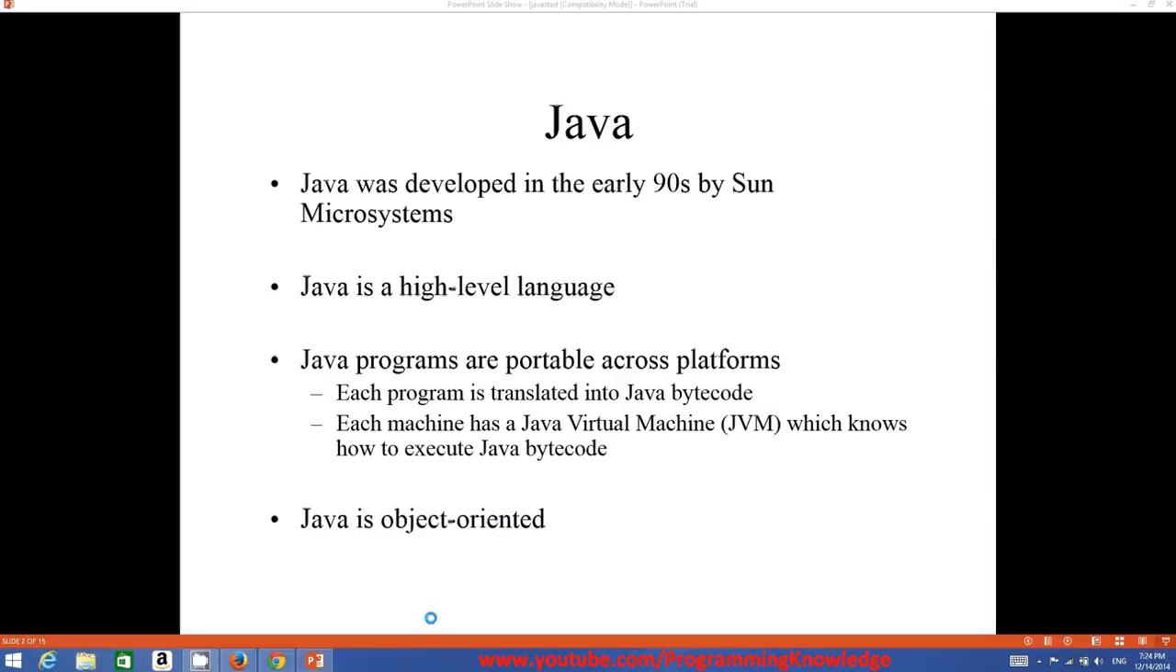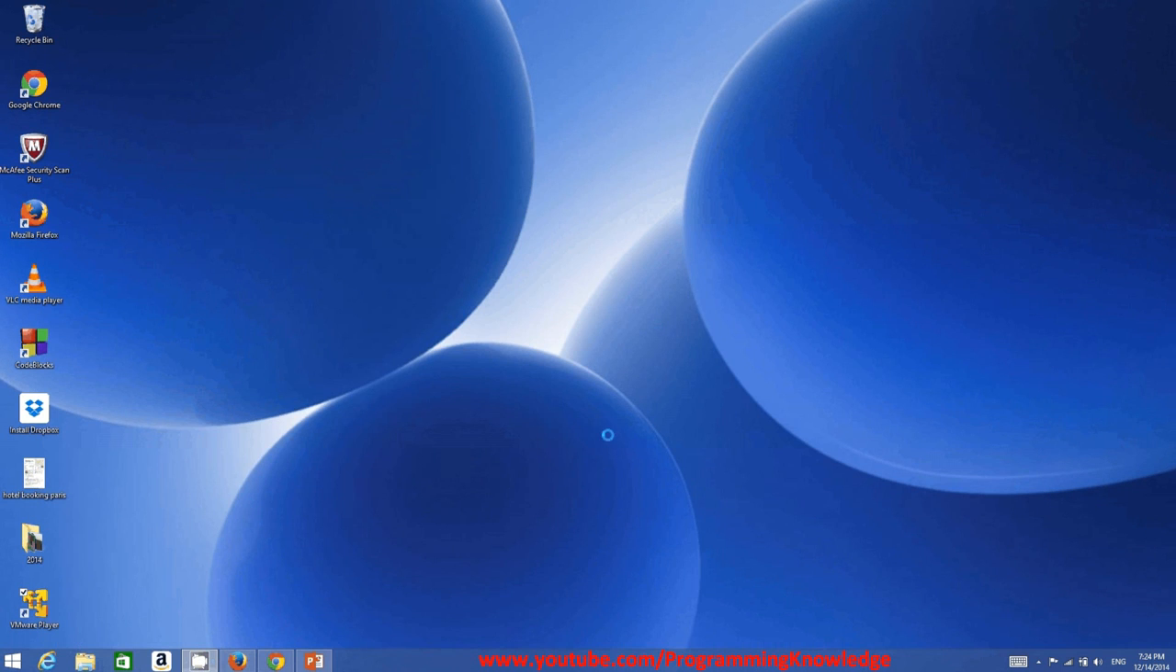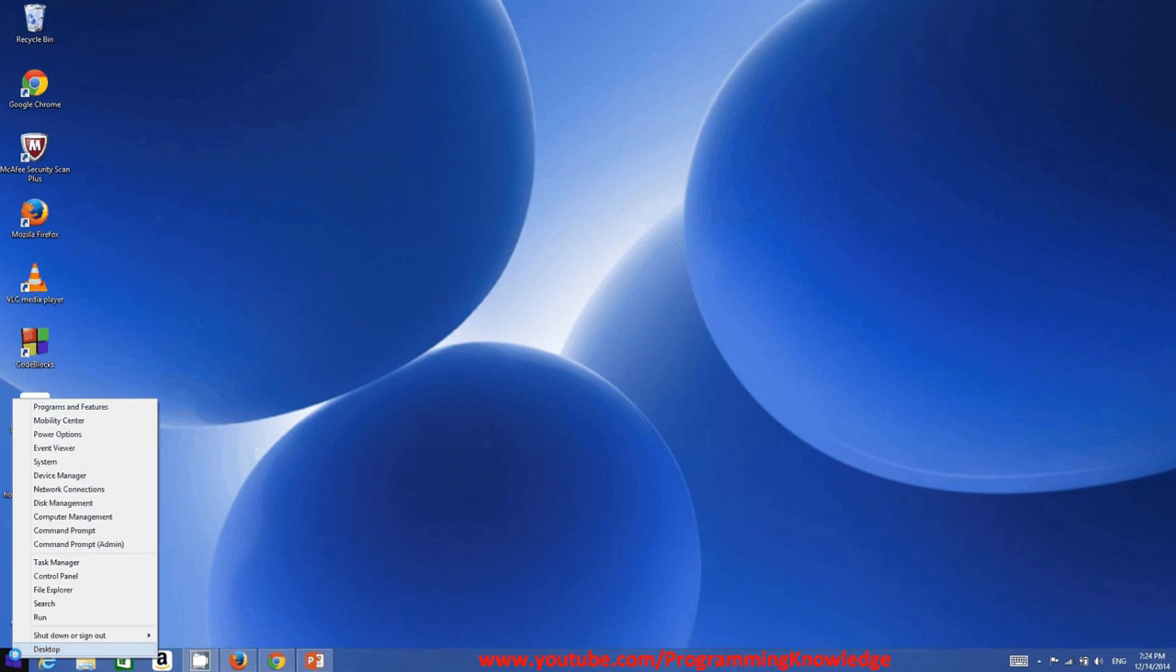So now, first of all, we need to install Java on our system. It may be possible that Java is already installed on your system, or that you have never installed Java on your system. So how do you check whether Java is installed on your system? It's easy. If you are on Windows 8, you just need to right click your start menu button and open command prompt from here.